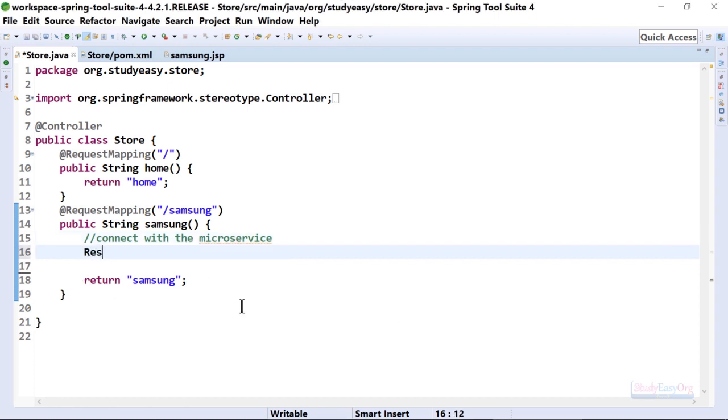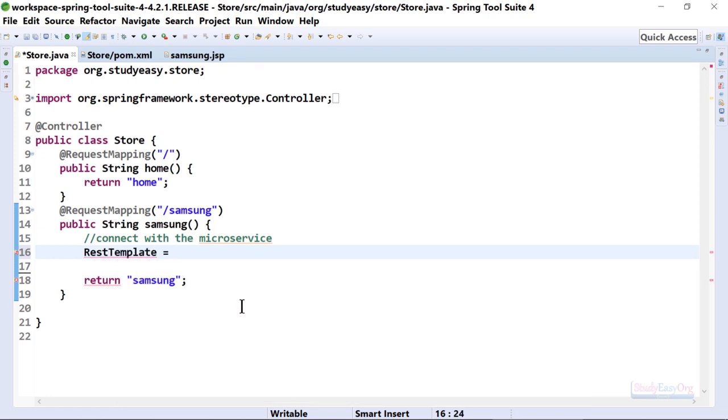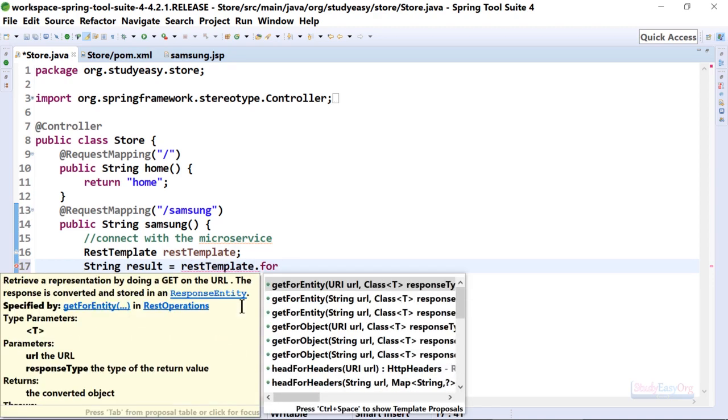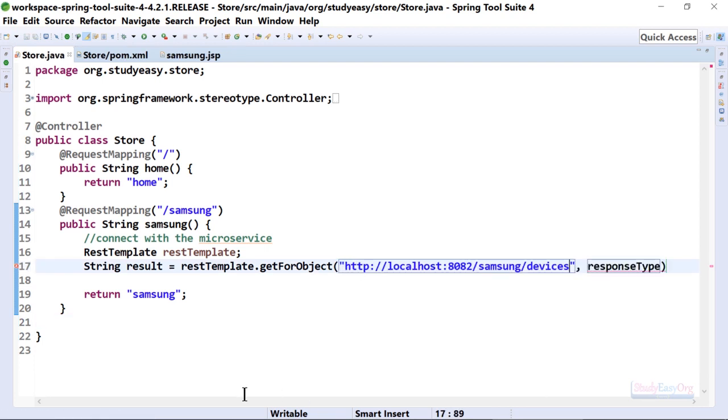In order to connect with the microservice, we have something known as a REST template, right? And we will create an object of this REST template. Let us do that. REST template, and as of now we will accept the information as a string, no rocket science. So it would be like result equals REST template dot for get for object. Here we go. So first of all we need to give the URL as a string, so let us do that. Here is the URL, and then we also need to give the response type.